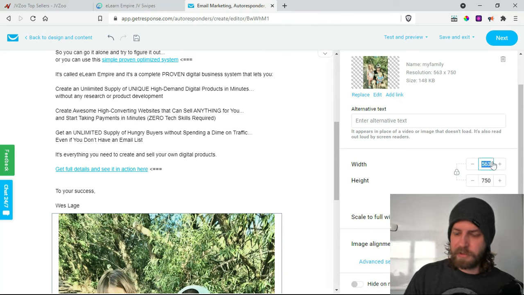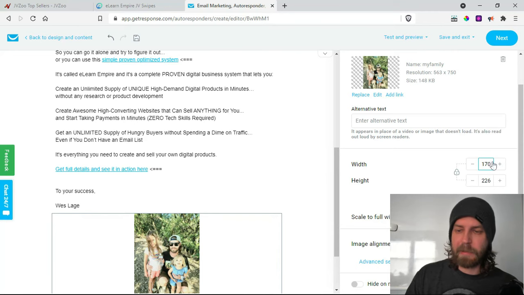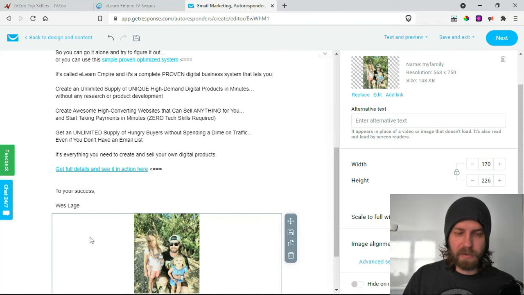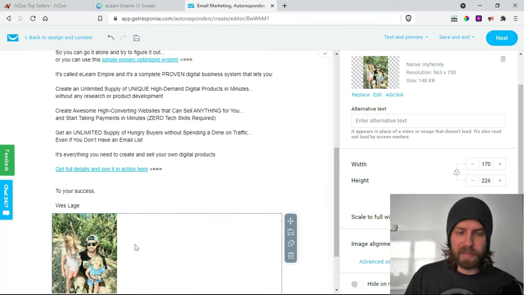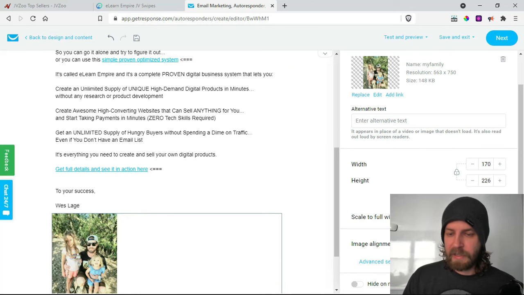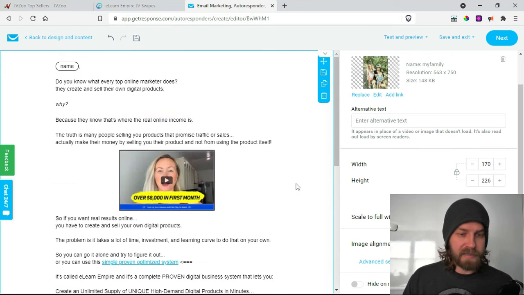I'm going to change it to 170. I like to keep images below 250, but it's just me and my family, so I don't need it super big. I'm going to move it over so it's directly underneath my name. And then I think we're at a good time to test everything.